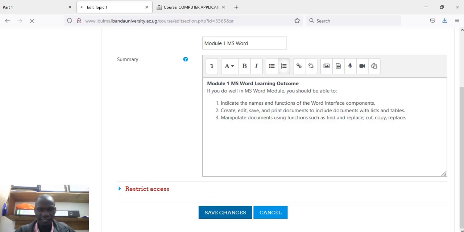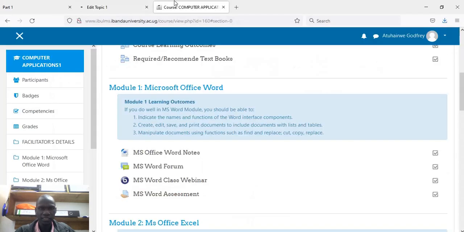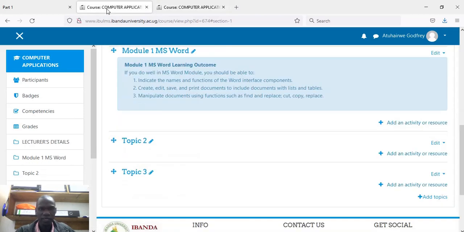The next thing that I have to do is upload the content, because here after editing topic 1 to module 1, and then including even the module 1 learning outcomes, the next thing is to upload module 1 notes. So that is what we are going to do, upload module 1 notes.